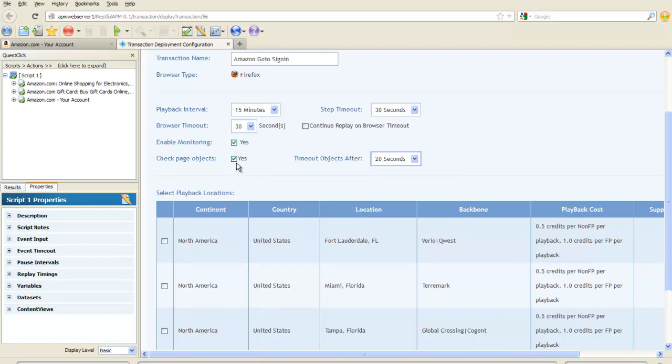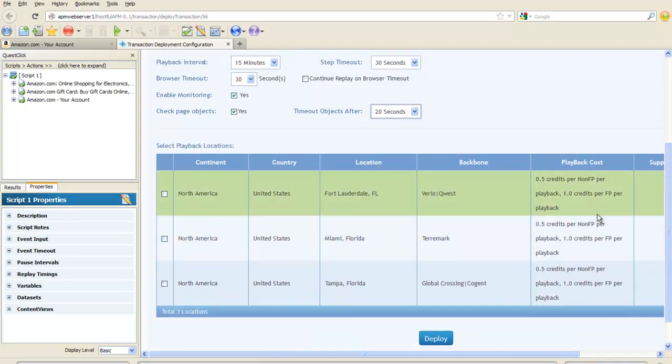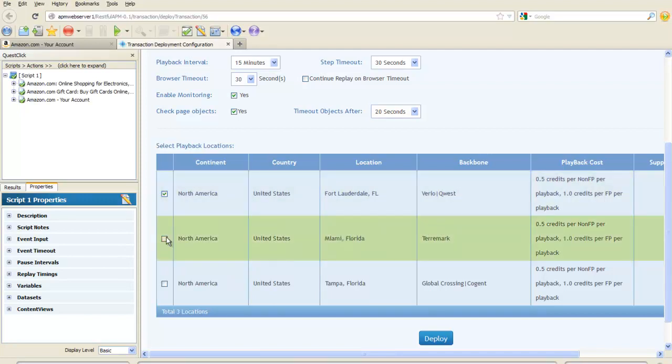Now the difference here, by checking that button, my cost goes up a little bit. So it's 0.5 credits per non-full page. So basically if I'm only getting the page load, it's 0.5, and I'm getting the full page load, the FP, that's 1 credit per page. And usually what you'll have here, once you know the costs for it, and you know the continent, the country, and the location, and also the backbone, that's all those things determine the location. So what I can do is select the ones I want to run it from. I'm going to select all 3.